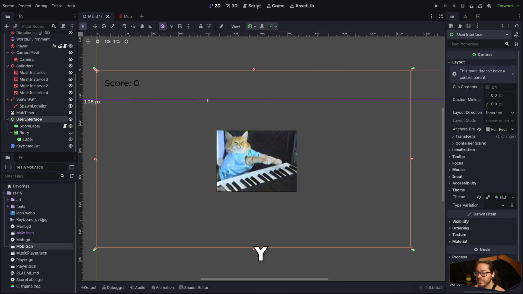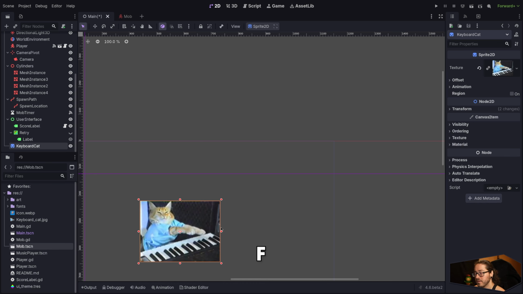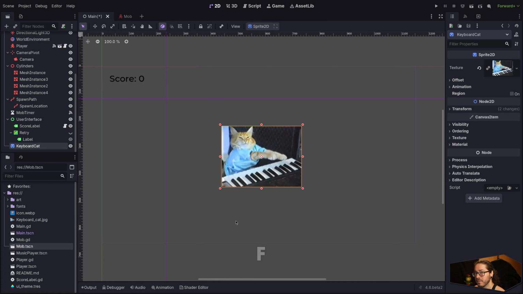Let's say you bring down some guides like this. If you want to show and hide these, you press Y on the keyboard. If you want to center on something that you've selected, just hit F on the keyboard. And if you want to frame it more, hit Shift and F.